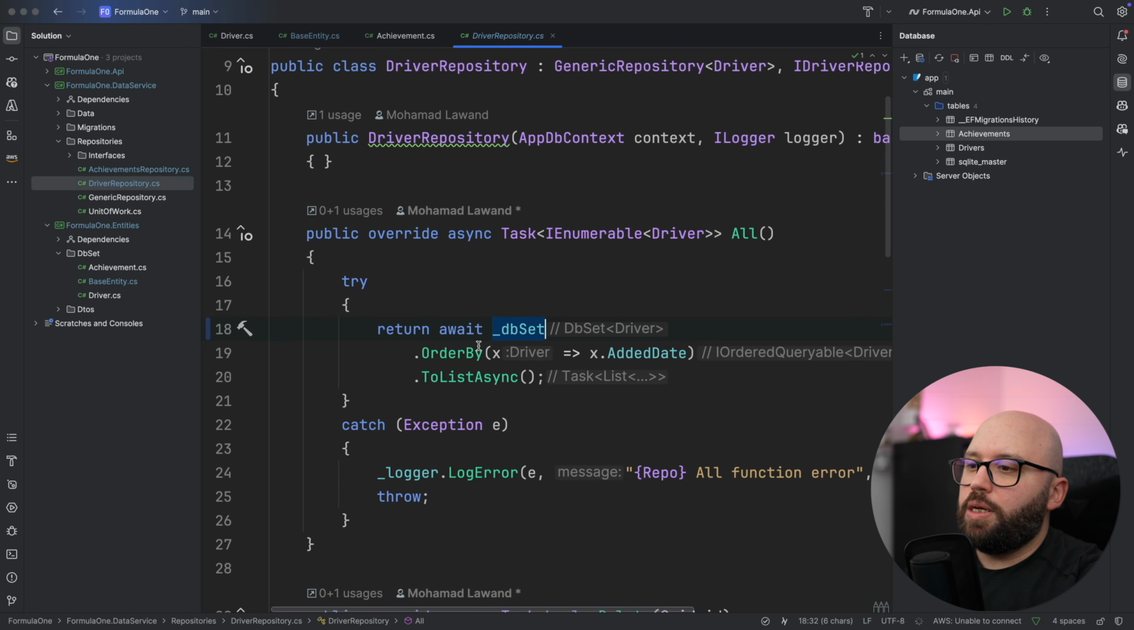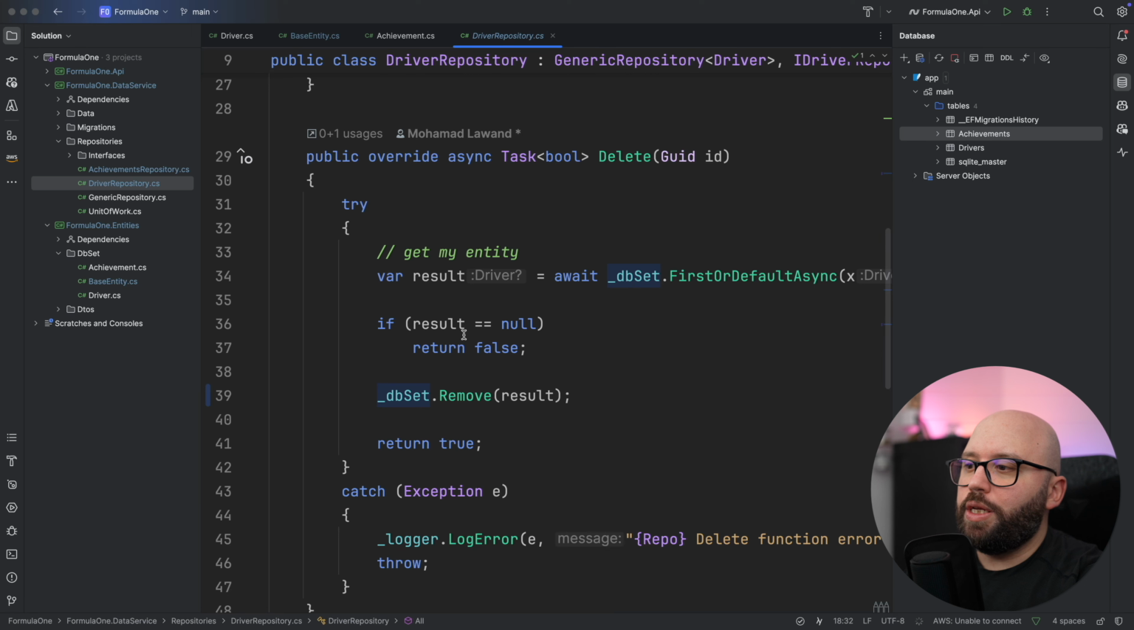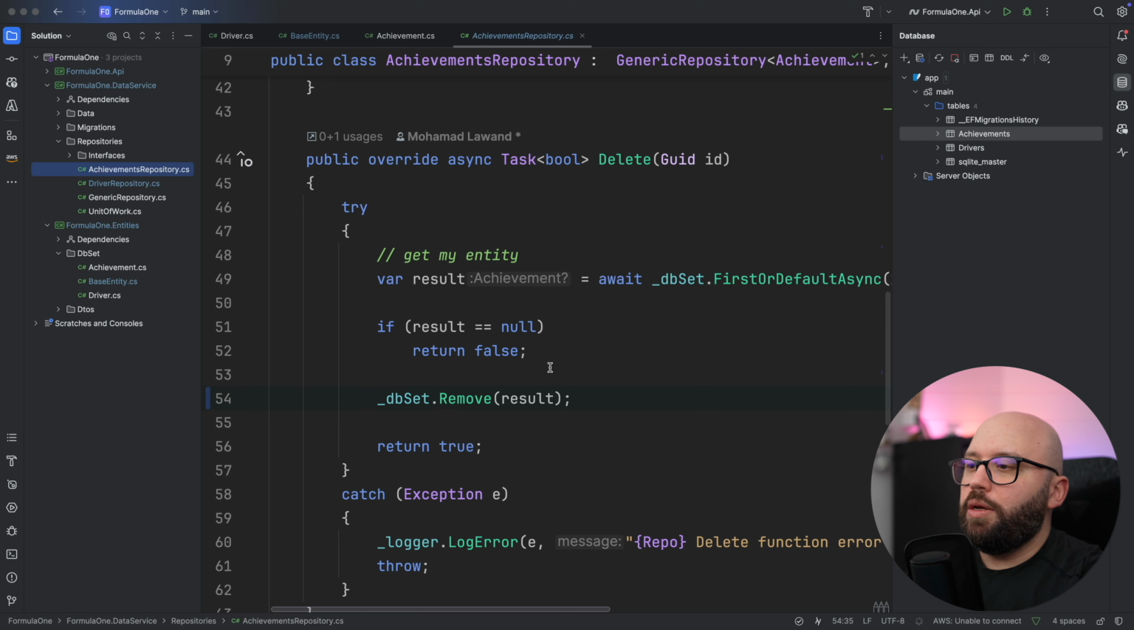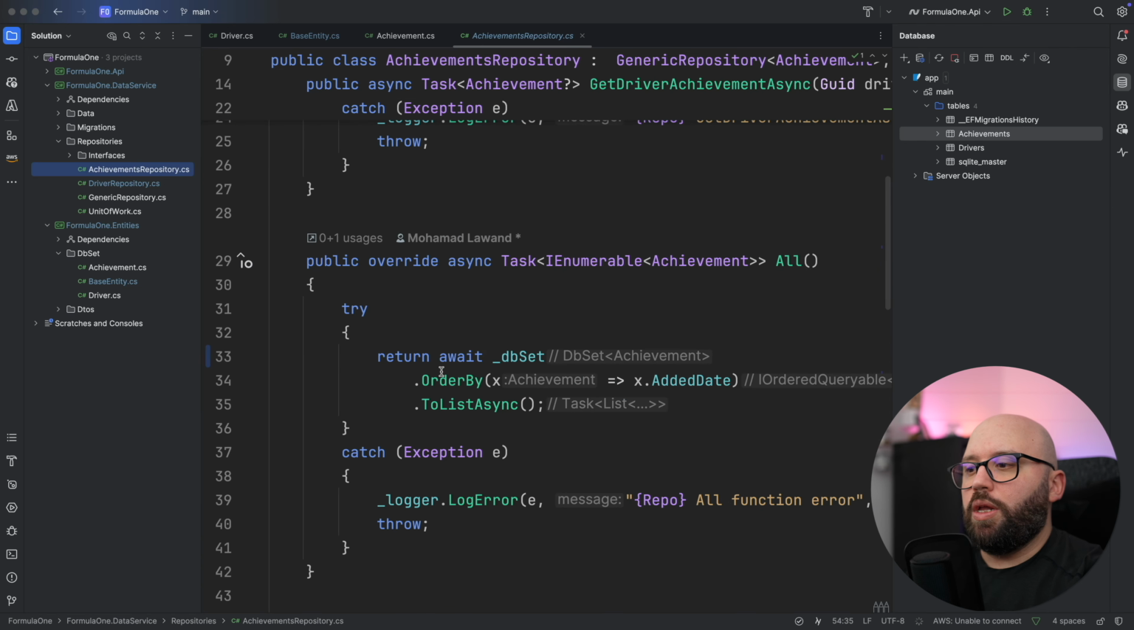I'm getting my DB set, I'm ordering by date added, and I'm returning the list. For the deletion, I'm checking if it exists or not. And then basically what I'm doing is I'm removing it from the database. And that's basically it. So when it comes to driver deletion, and similarly here for the deletion, it's the same thing. And when I'm getting everything as well, I'm just getting everything and ordering by added date.